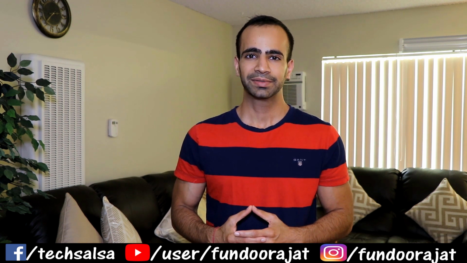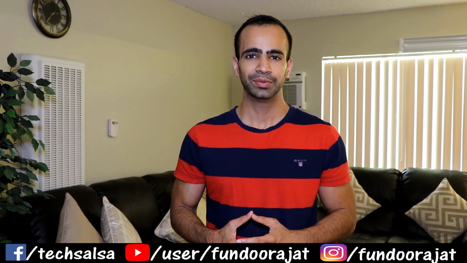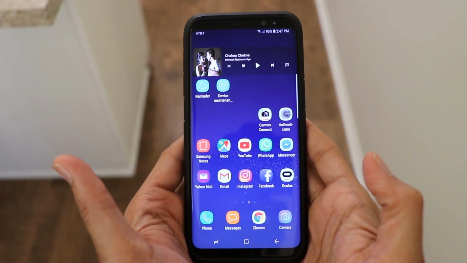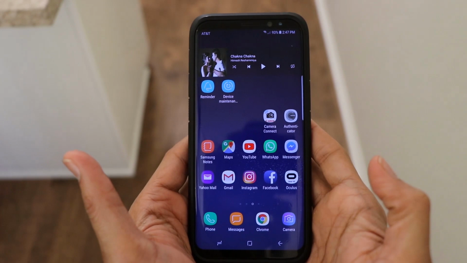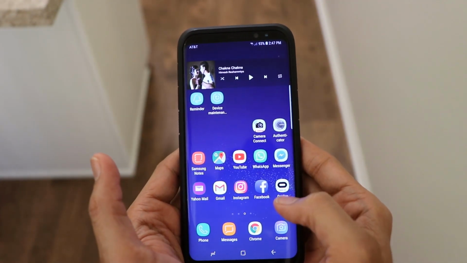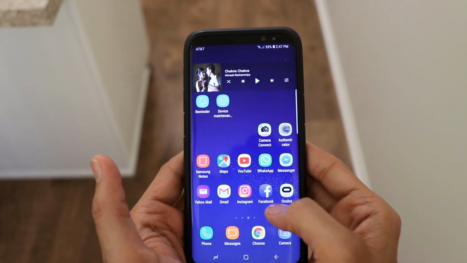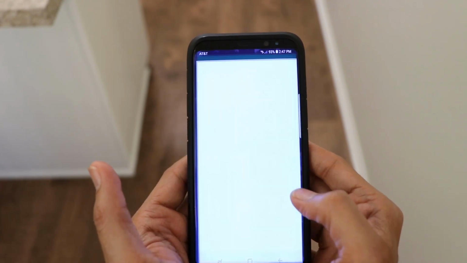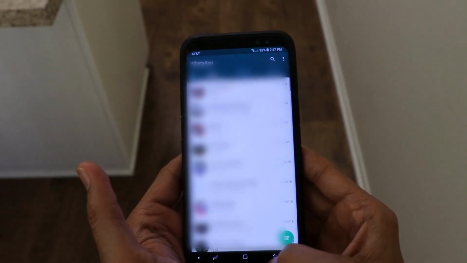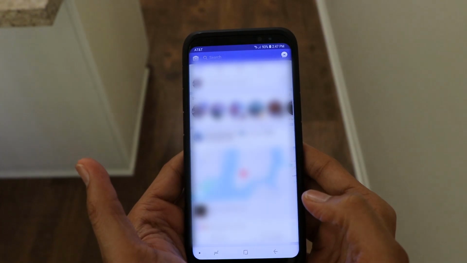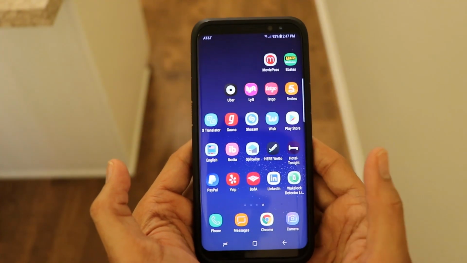So let me grab my Samsung Android phone and I'll walk you through how you can do that. As you can see, this is my Samsung S8 Plus. It has Android 8.0, also known as Oreo firmware. And as you can see, I do have only one icon of WhatsApp and one icon of Facebook installed over here. When I run WhatsApp, it starts my chat. Similarly, when I run Facebook, it logs in with my own account. So let me show you what the current situation is.